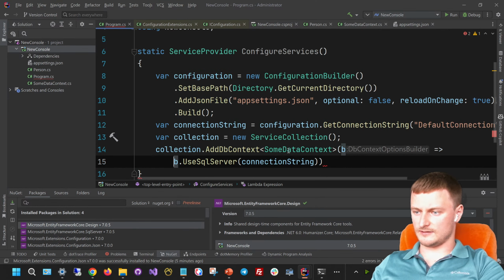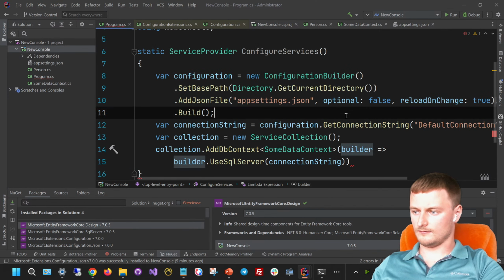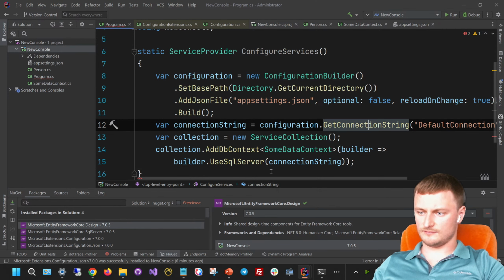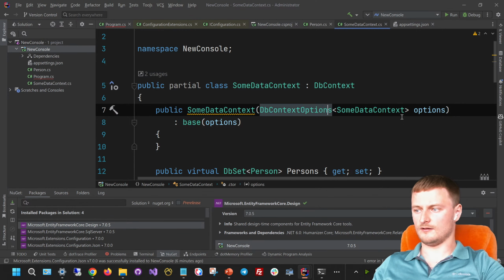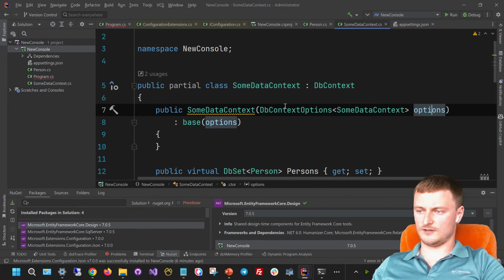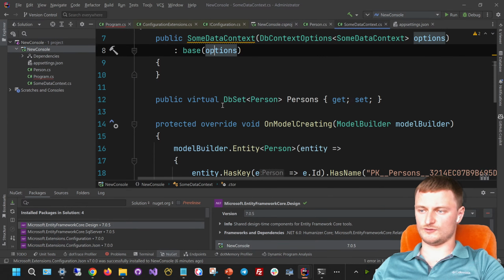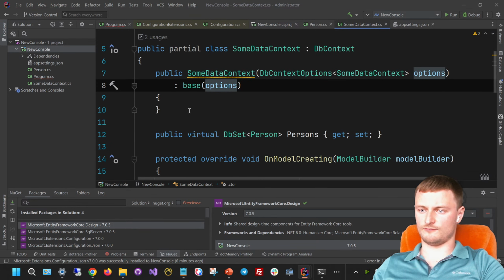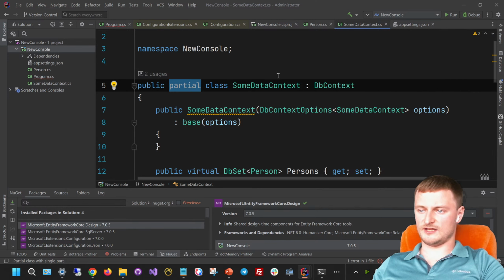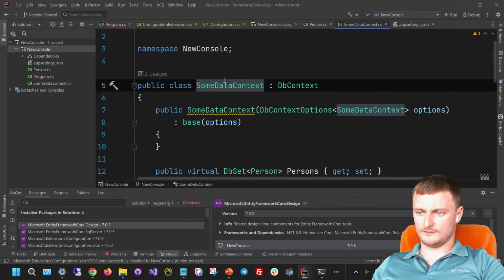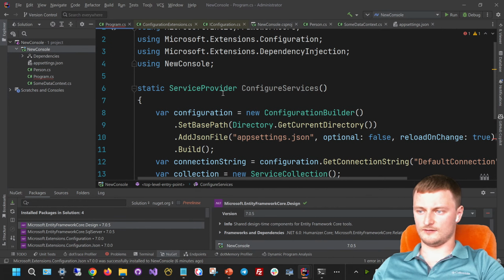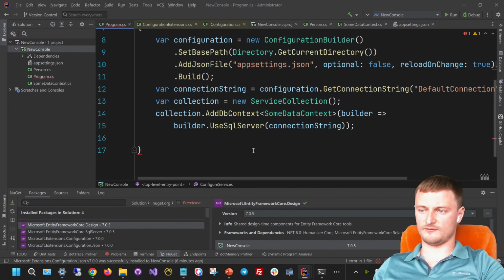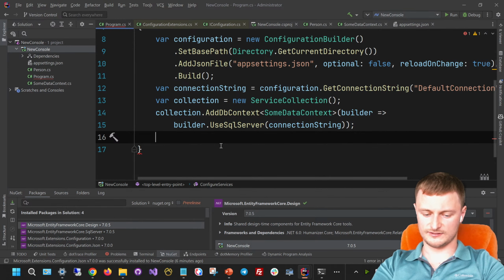And that's why we need our constructor here in the DB context, because this constructor receives our DB context options and passes it to the default context. So this is a mandatory one. But obviously this class doesn't need the partial keyword because it is located just in one file. So let's omit this word. And the last step of this method is to return our service provider, which we are going to use later.